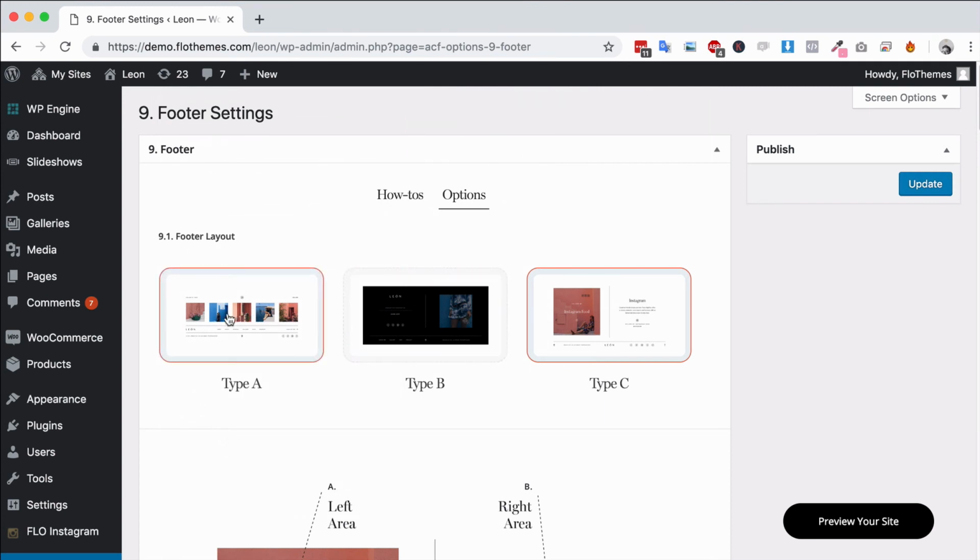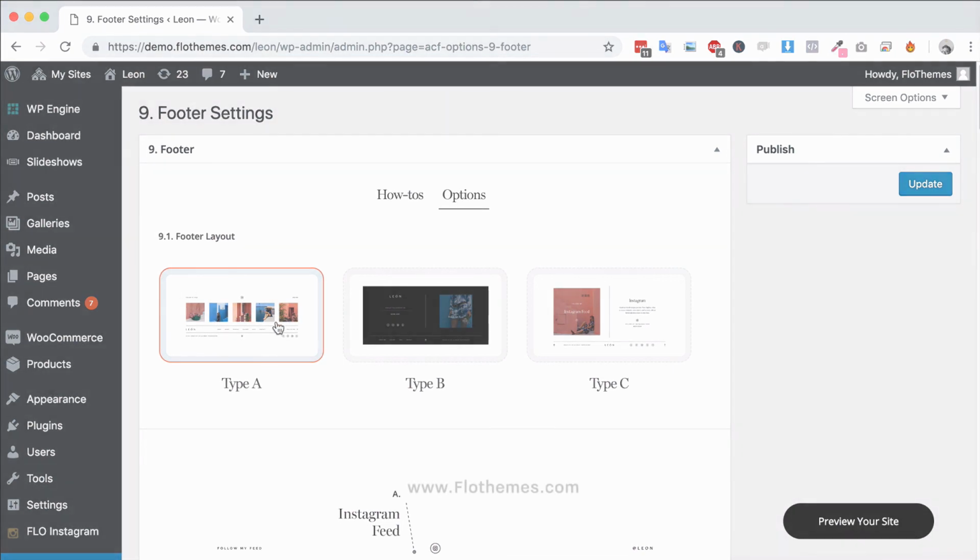And that's it, folks, for the footer area. Just choose which one you want, enable the options that you need, and just hit update when you're ready, and that will be applied globally to the site whenever you add a footer placeholder block to your pages.